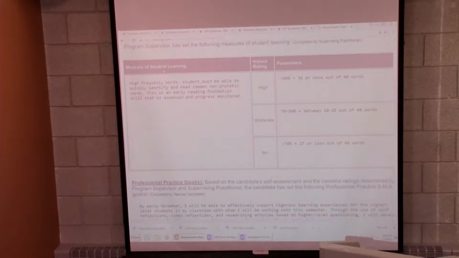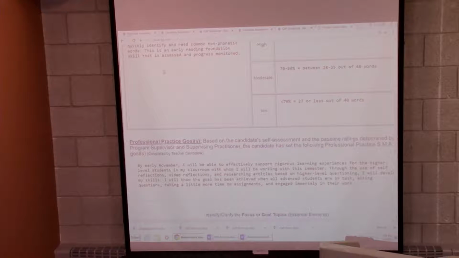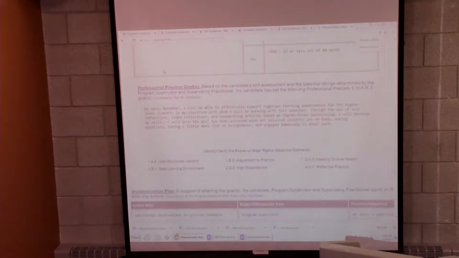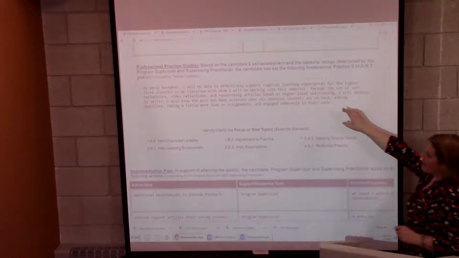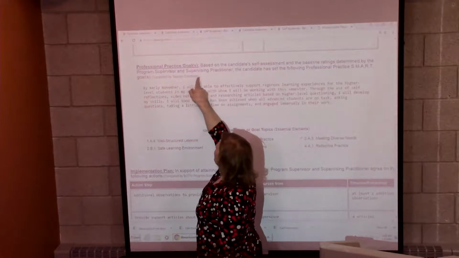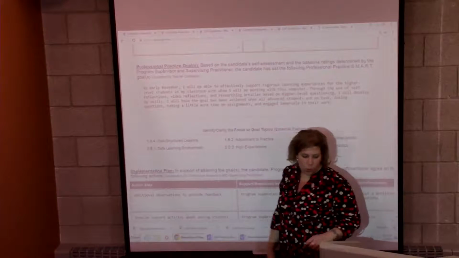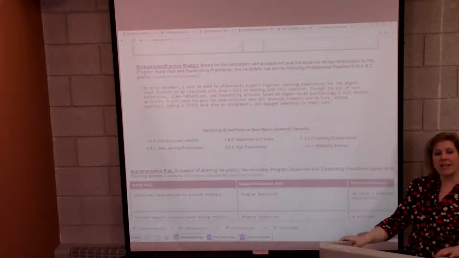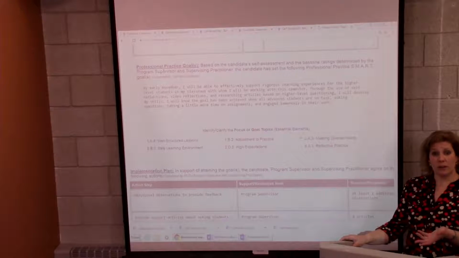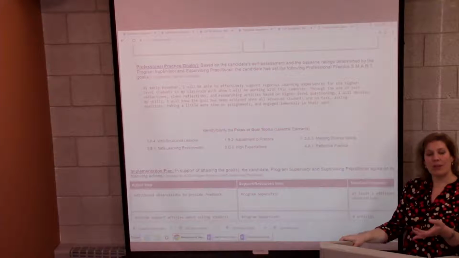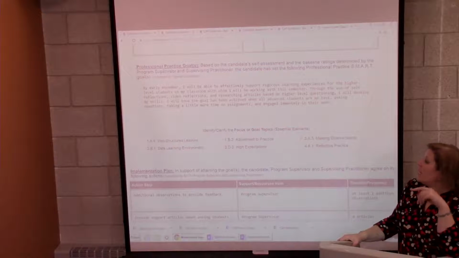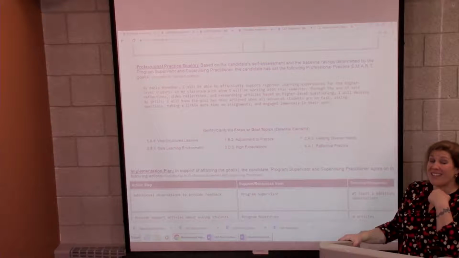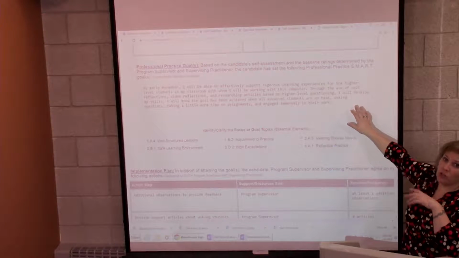Let's scroll down. On this same form, if you can believe it, we now have a section that has to be completed, as it says right here, by the teacher candidate. And this is the professional practice goal. This is the SMART goal. This should be based on the baseline assessment feedback that you, the program supervisor, and the supervising practitioner provide the teacher candidate. It also is going to be based on the teacher candidate's self-perceptions. There's supports for this, and I'll show you those in a moment.